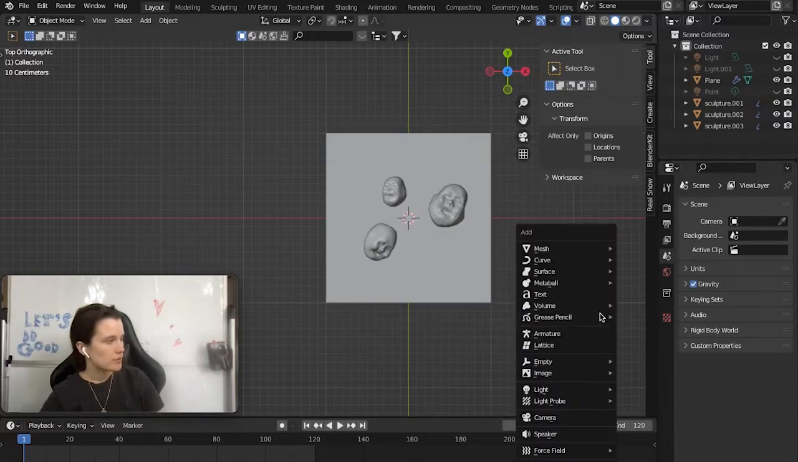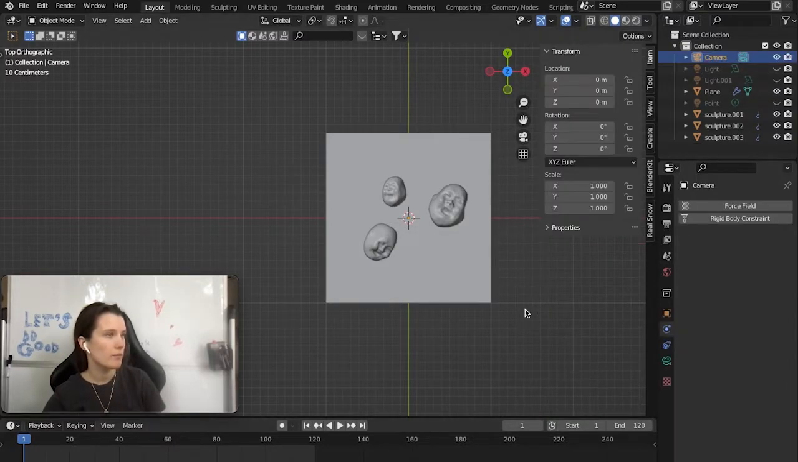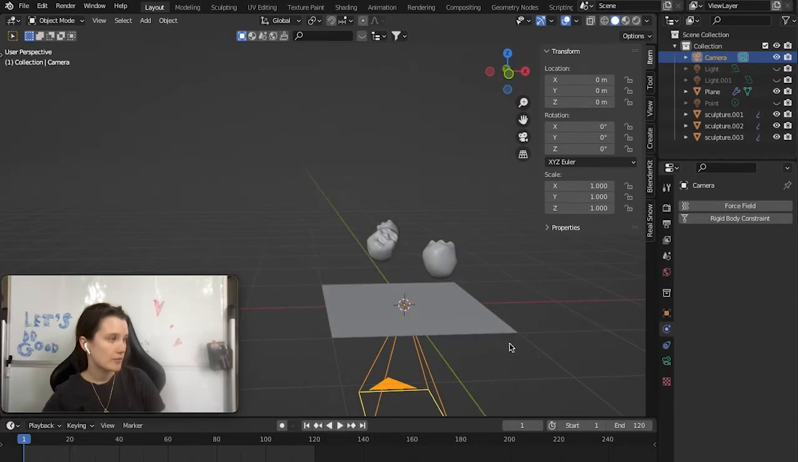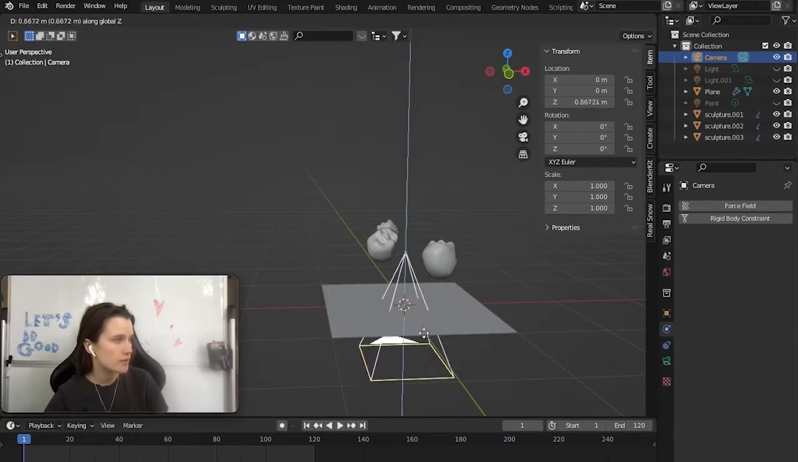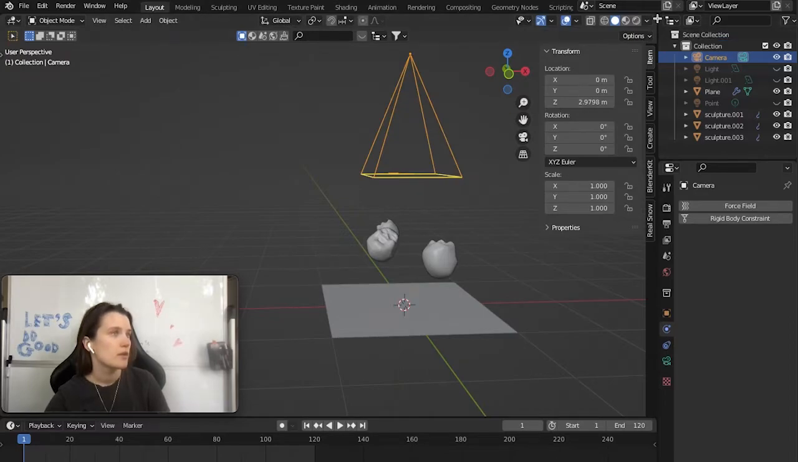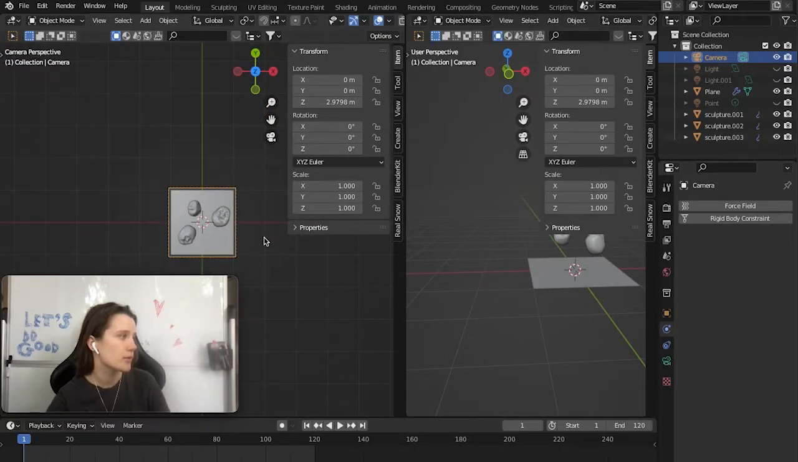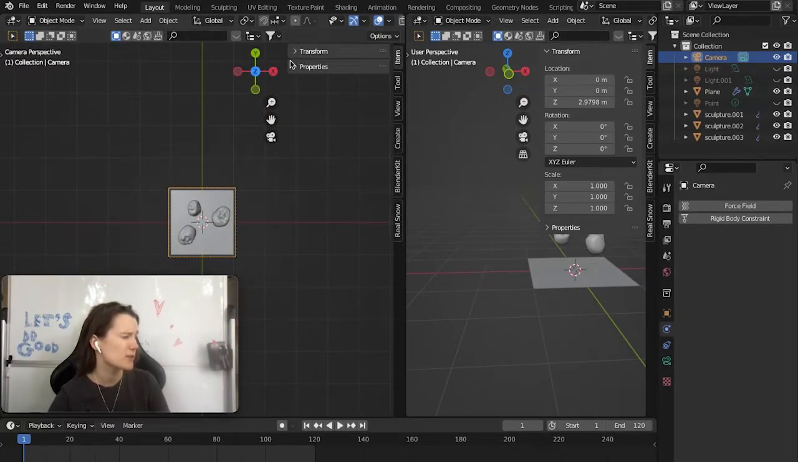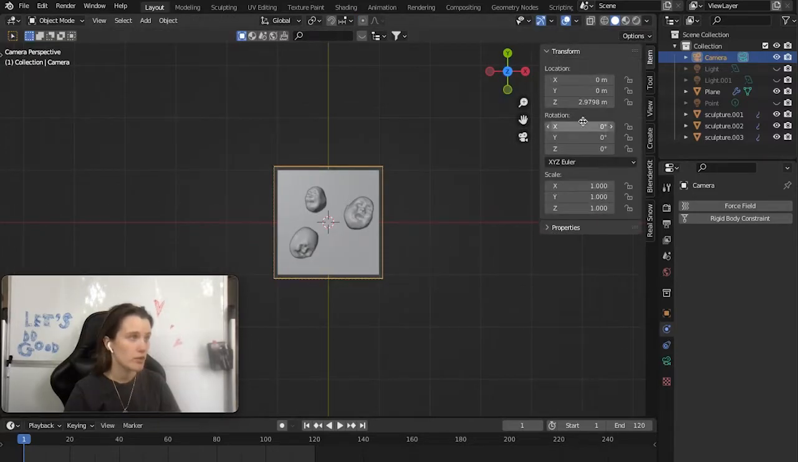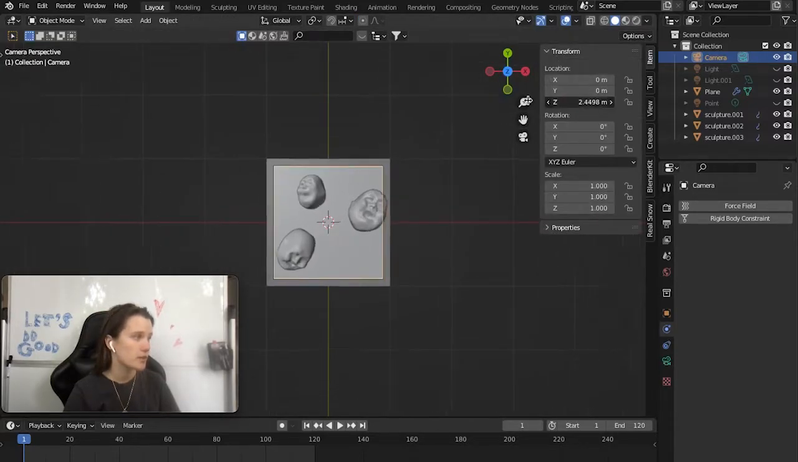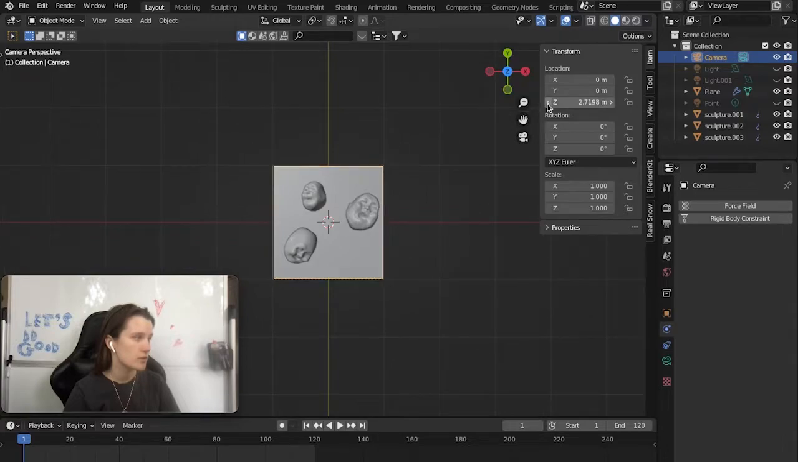Shift A, camera. It just depends on where you want your camera to be. It's all to your liking, but I want it to be placed on top, so grab on the Z-axis and just drag it. A good thing is also to split your screen to actually see where it's happening. So it's placed just where I want it to be placed. We can also transform the location of the camera on the Z-axis and bring it in, that's easy actually.